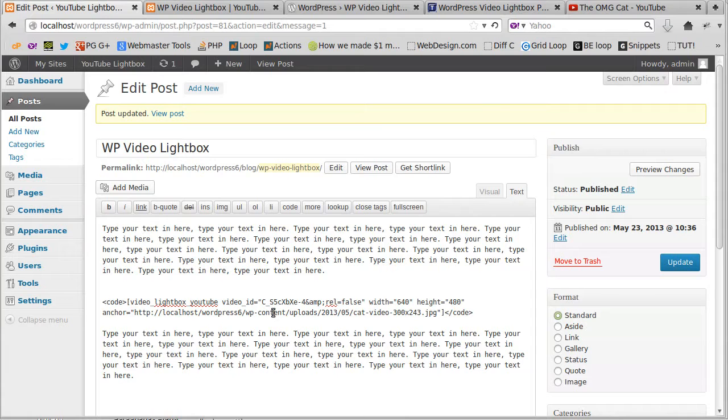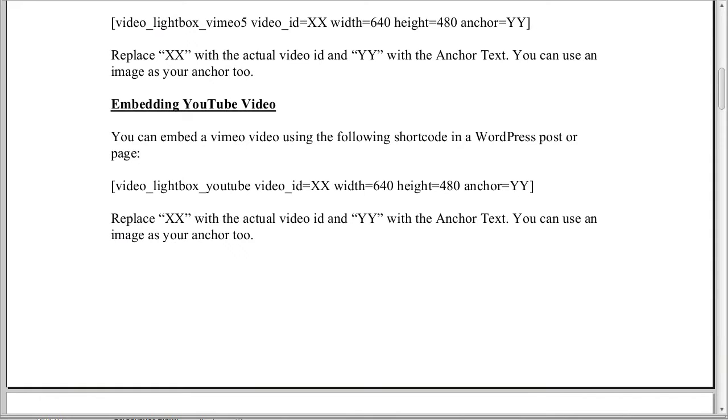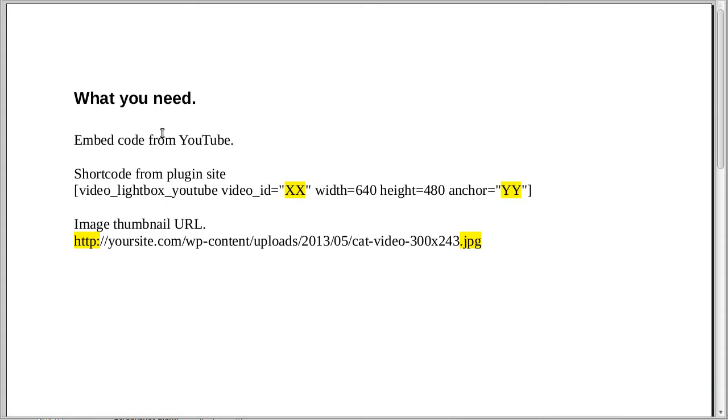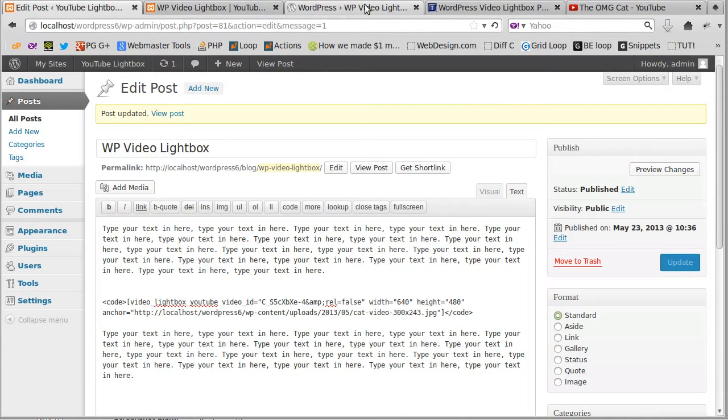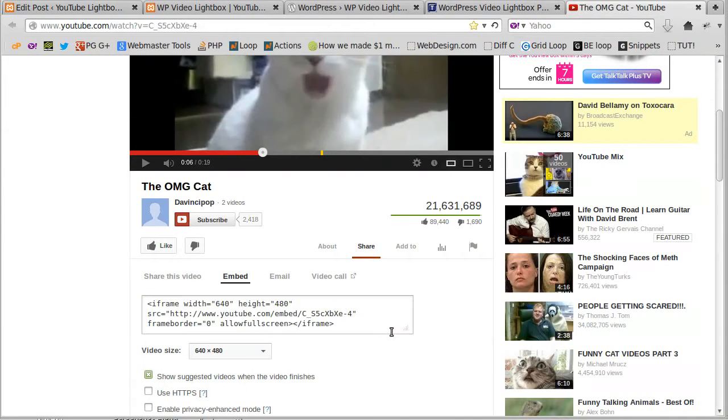when you're doing this. So let's just remind ourselves of what exactly we needed to do. All you need to do, you need to get the embed code from YouTube, you need to get the short code from the plugin site, and we replace this video ID with the ID from your video, your YouTube video. Let's see if we can find that. And that is just this little bit here. It's not the full code, it's just that little bit of gobbledygook code there. It comes after embed, and there's a /, and that's the bit you want.